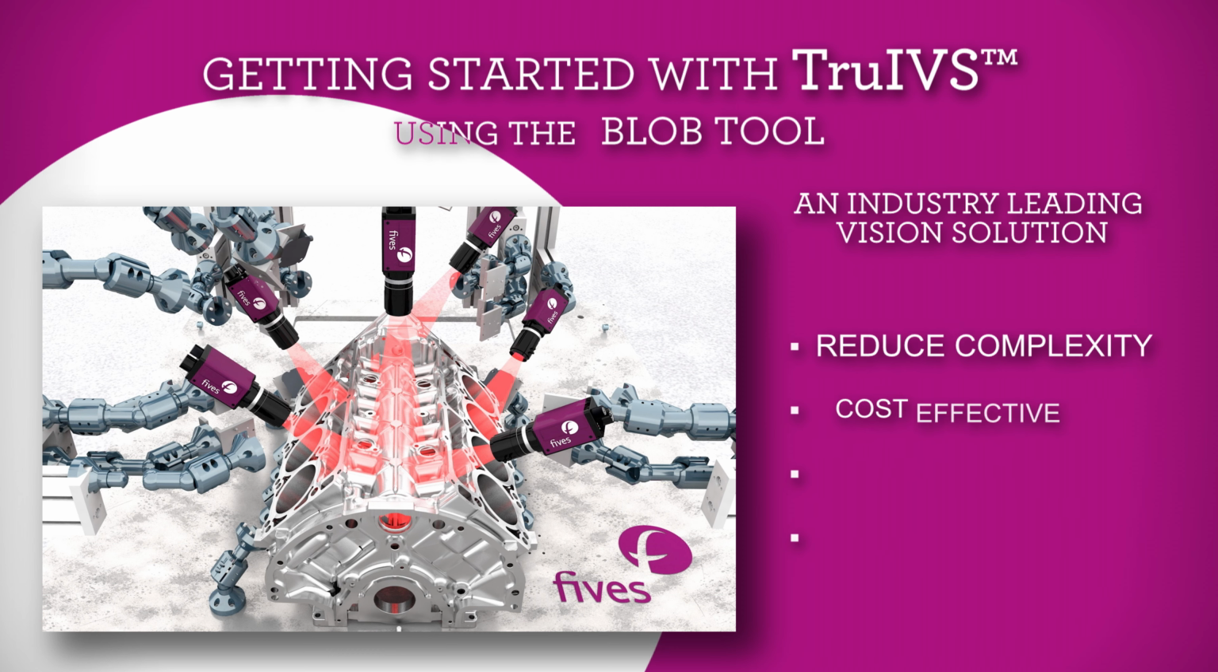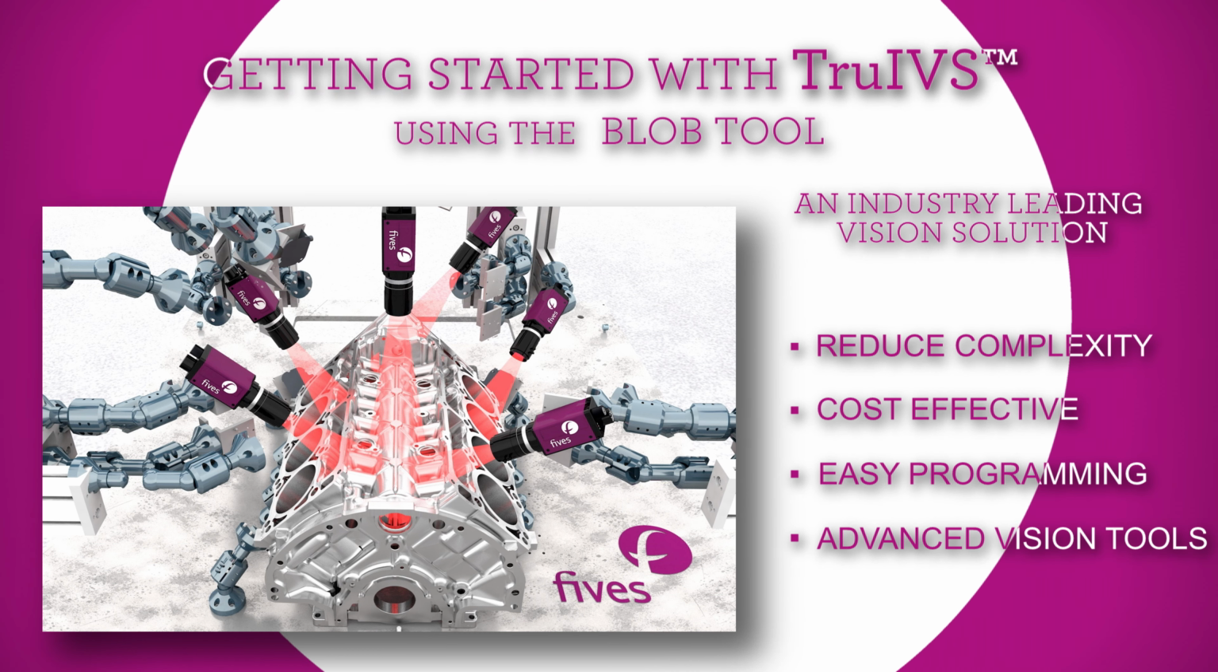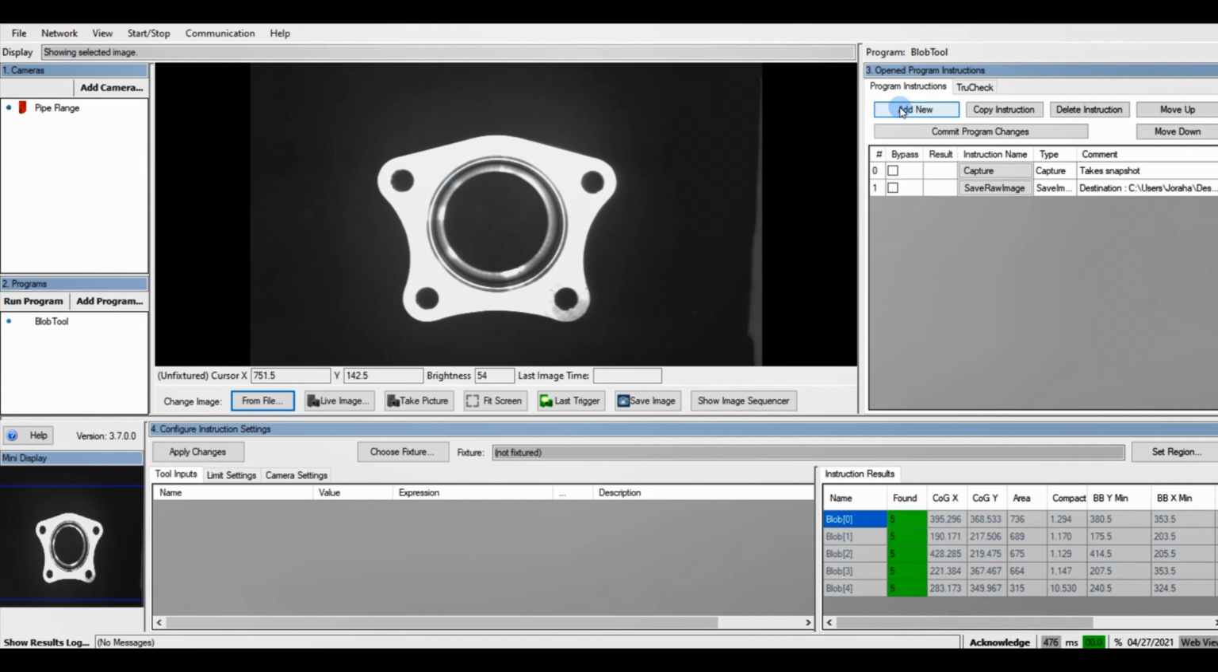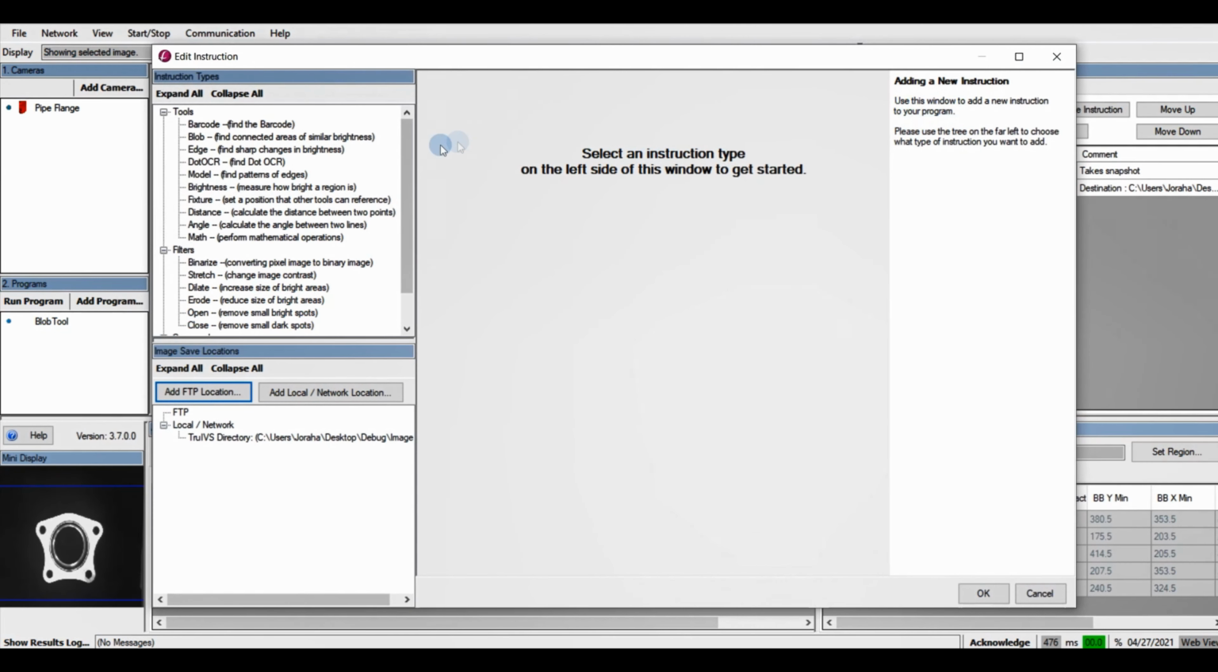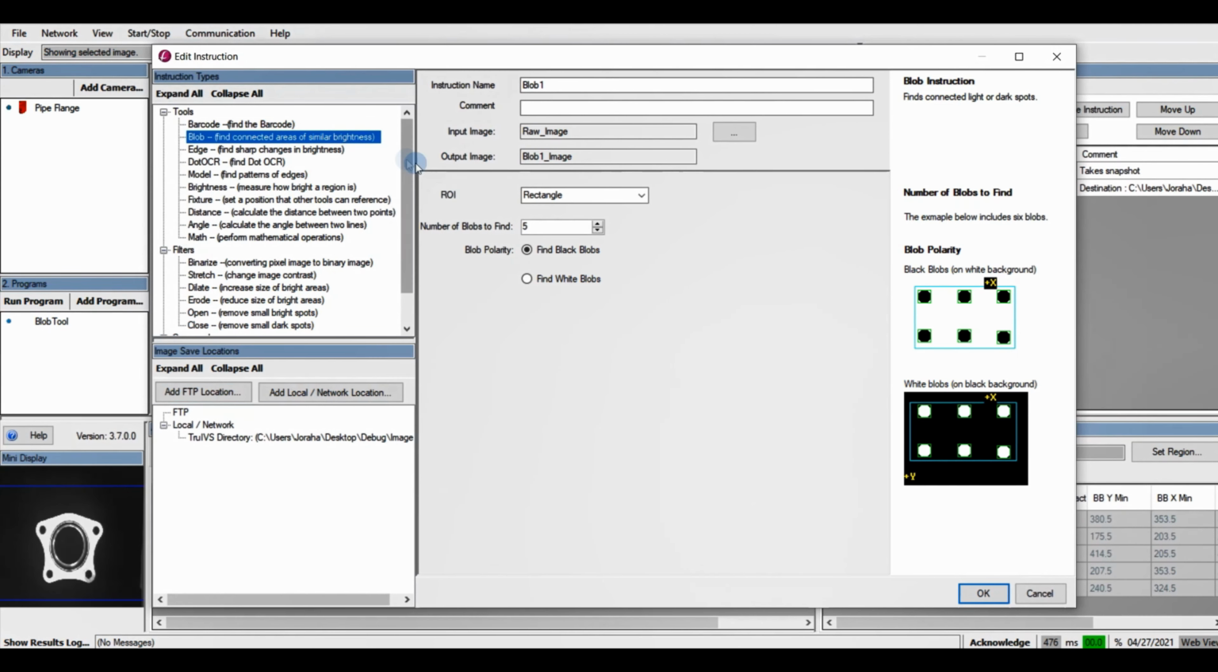In this TruIVS tutorial, we will be going over the Blob Tool. So we will head over and click Add New. Go to our Blob Tool, and we can see that region of interest. We have rectangle, circle, or polygon. We will choose rectangle. Number of blobs, 5 is default.